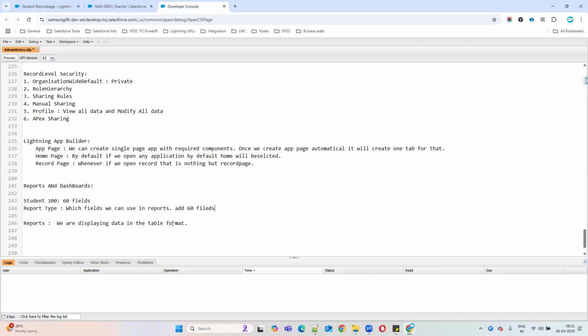Whenever you're creating a student report, at that time we can choose this student report type. So we can use only those 60 fields. Okay. So this is a report type. The report type is simple. Which fields we are going to use in the reports, only those fields we can select in the report type. మనం ఏవైతే ఫీల్డ్స్ రిపోర్ట్‌లో యూజ్ చేద్దాం అనుకుంటున్నామో ఆ ఫీల్డ్స్ మాత్రమే వీ హ్యావ్ టు సెలెక్ట్ ఇన్ ద రిపోర్ట్ టైప్.